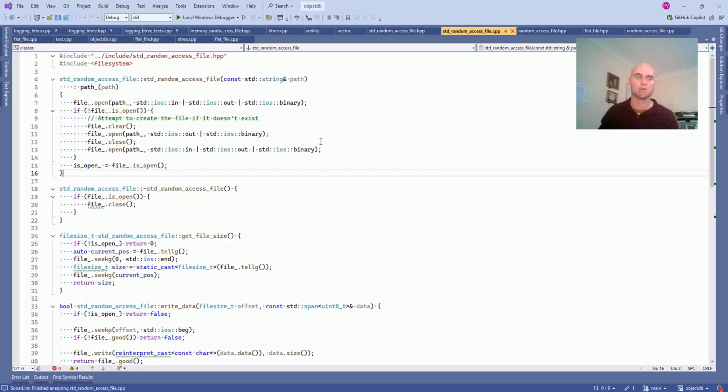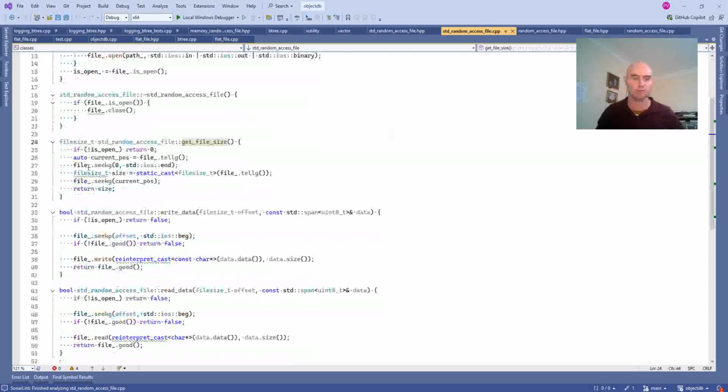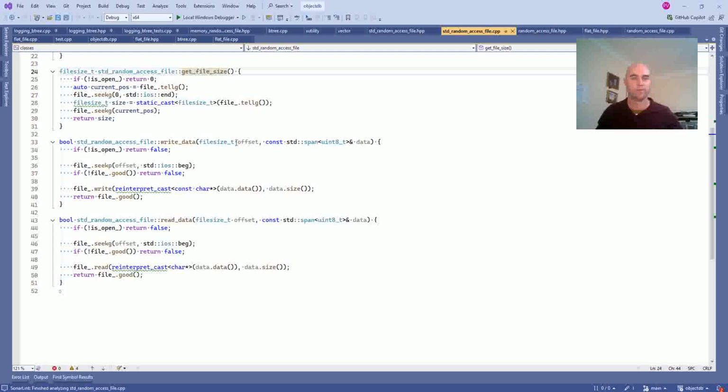In particular, this particular mechanism to open or create a file is a pretty painful one in C++, and it gave a pretty good answer to how to make that work. So getting the file size, we seek to the end, we get the position, writing a blob of data, okay, we seek to our offset, we check it's good, we write the data to the file, and then we return whether or not it's good.